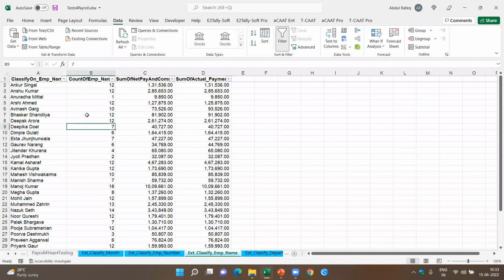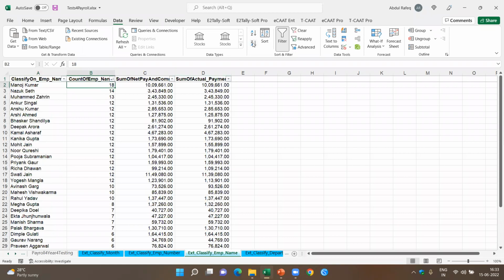Now here also, you see, this gives me as per the employee name. Now last time, if you see, we got the employee number. Now if I'm going to do the analysis, now you know Manoj Kumar has been paid 18 times. Okay, this Nazuk Seth has been paid 14 times and Muhammad Zavarin has been paid 13 times. So I get this information as per the employee name.